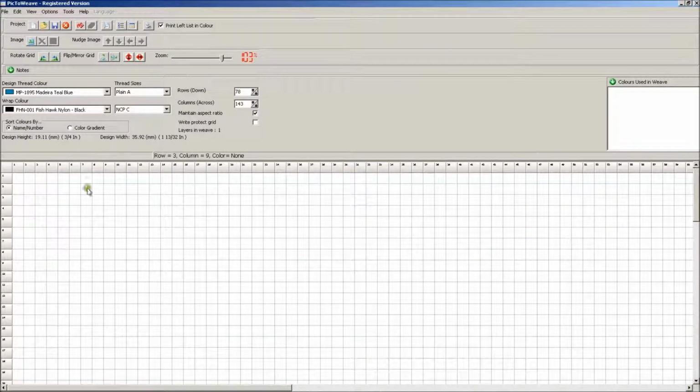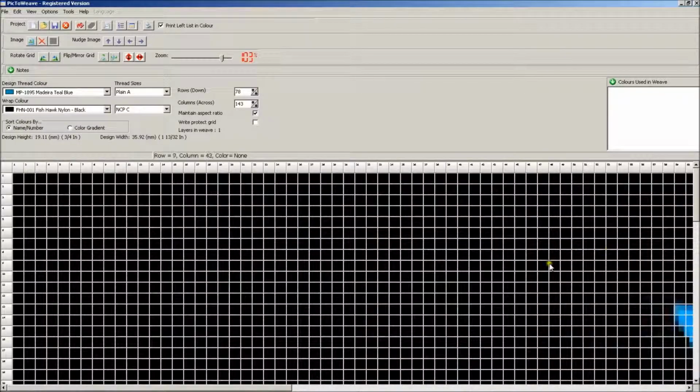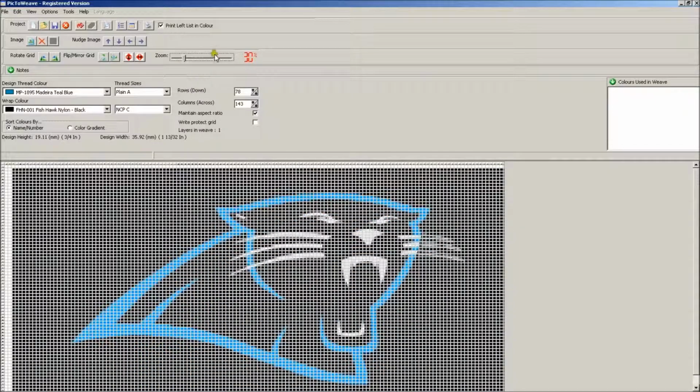So it's set our grid up. We'll just load that small Panthers logo in, and I'll just bring it down to a size where you can see. With that particular image, if I was to manually paint this, I could quite successfully do it very quickly. So probably much faster than the autofill. I would normally do this at 100% zoom so that you get better results.